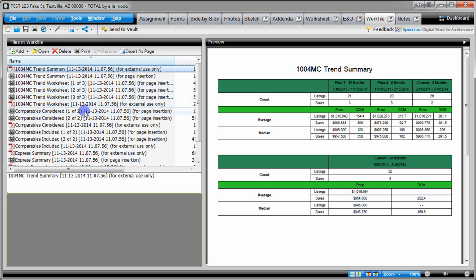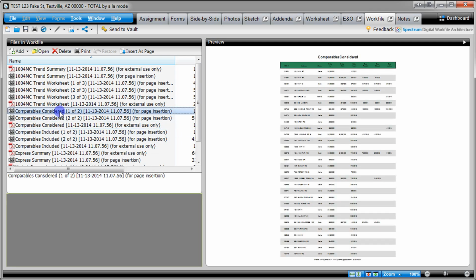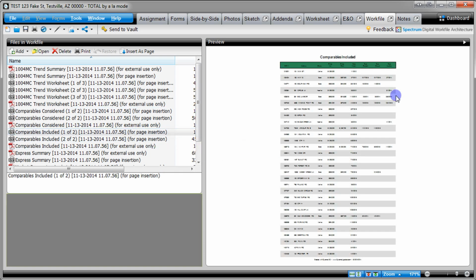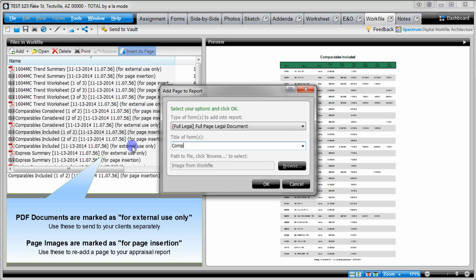For example, the Comparables Included and Comparables Considered reports could be retained for your records and provided to clients on a per-request basis. Many AMCs will sometimes ask for this information, although not all will, and you may not always wish to share it. It will be up to you to decide how much information you would like to present within your reports. If you ever need to add a report back into your appraisal, you simply need to locate and select the correct page images, and then click the Insert as Page button in Total.